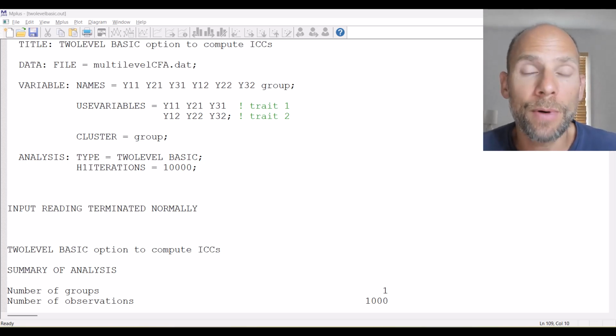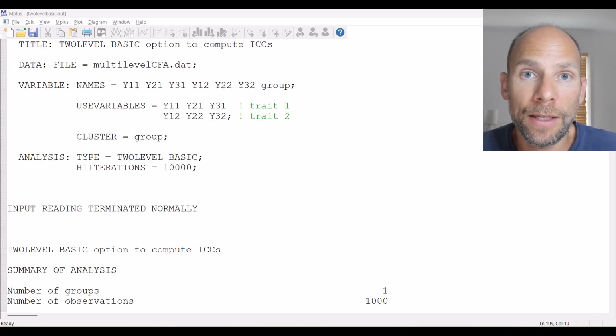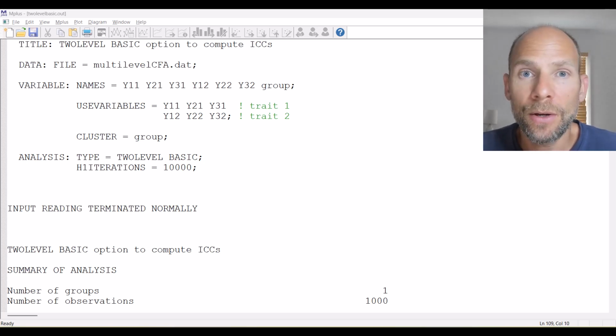Now, before I show you how to do this, I want to show you a way in which you can easily find out whether the clustering of your observations really does have an impact in terms of causing non-independence of observations.